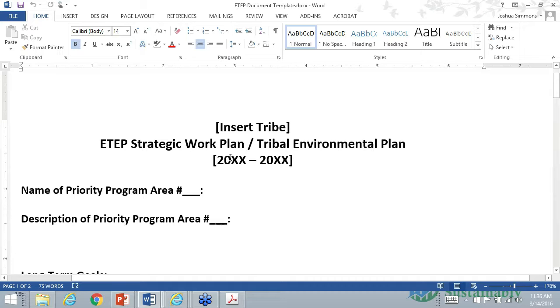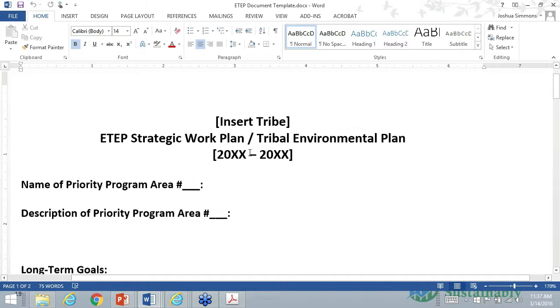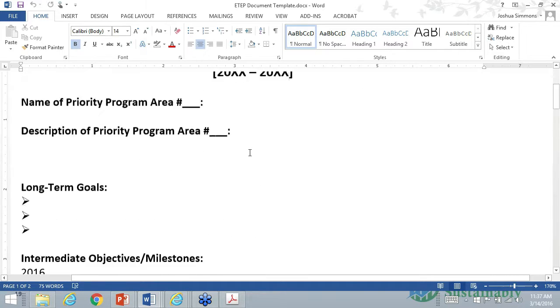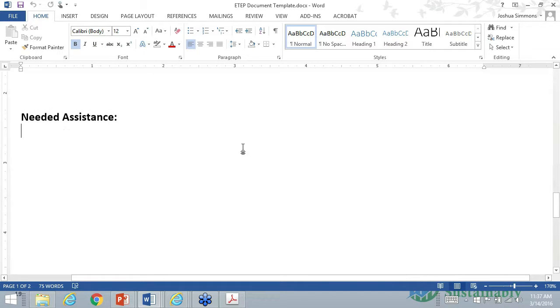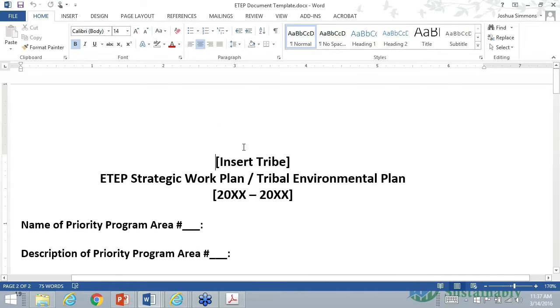Here's the Word version. You have the name of the tribe, what year this is covering, and then what I would do is have a separate Word document for each program area. So let's say you're going to have one of these documents for air, one for water, one for education outreach. This document is just focusing on one area. You'd have a separate one for each.